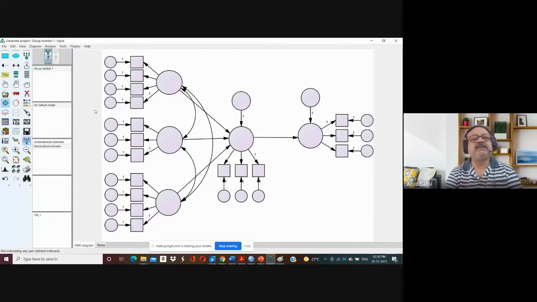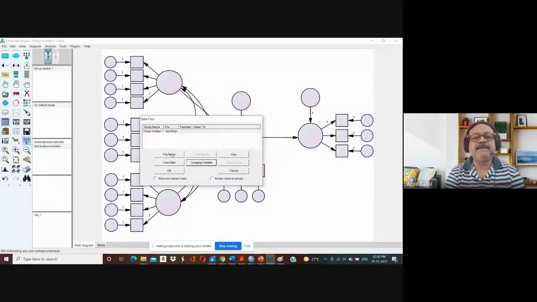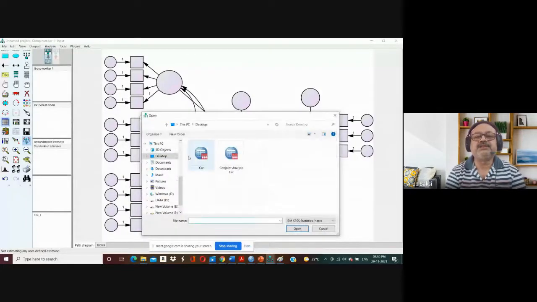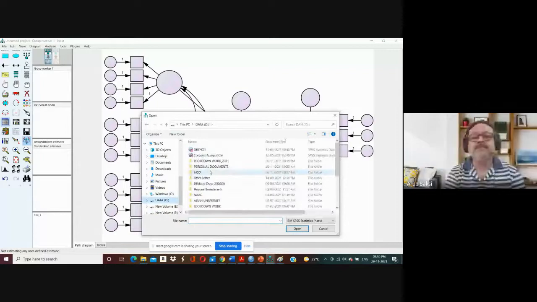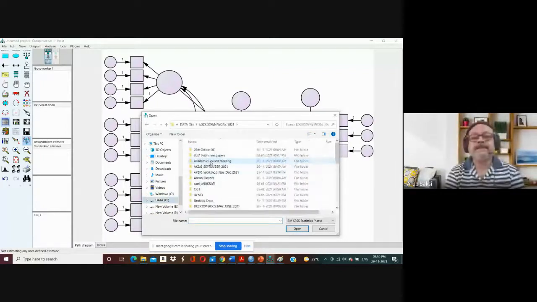So let us import the data so you know where to go. In the 8th row, first column, over here you see Select data files. You click it, and then you go on searching the data that you want to bring in over here.